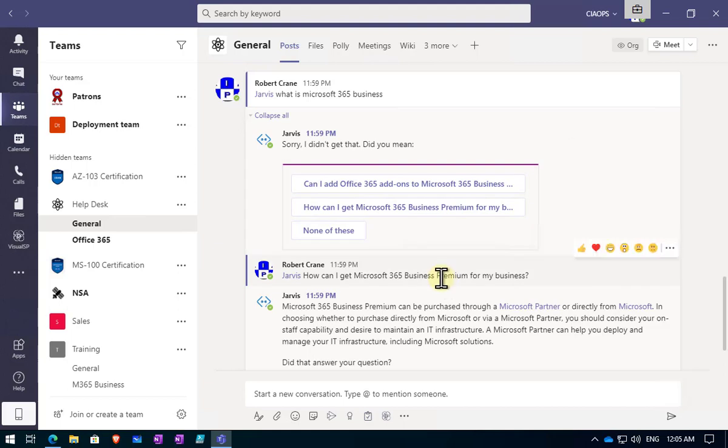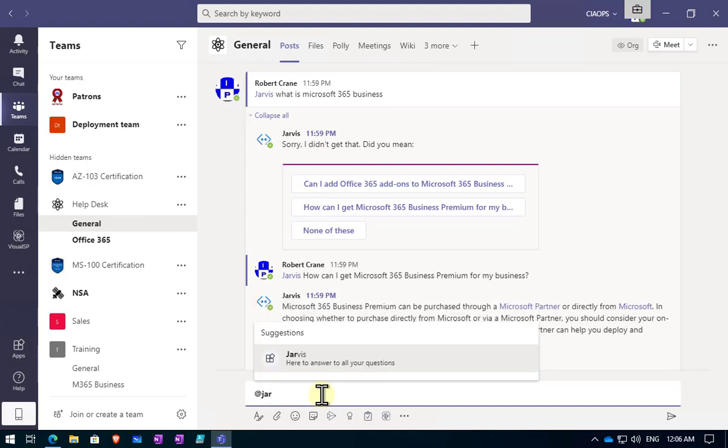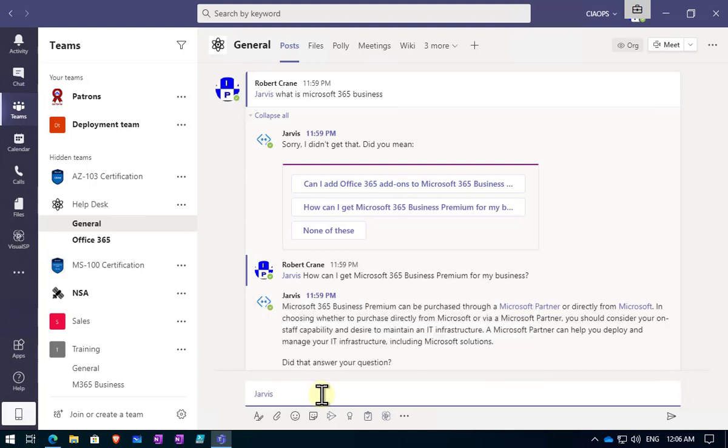So it wasn't too difficult to do that. I'm not going to cover off how to do that in this video, but you get the idea that you can integrate the bot like you can with most Microsoft AI components. And basically, once you've installed it, all you've got to do is call it by giving it its name, and then you type in the question, and then it's off to the races.